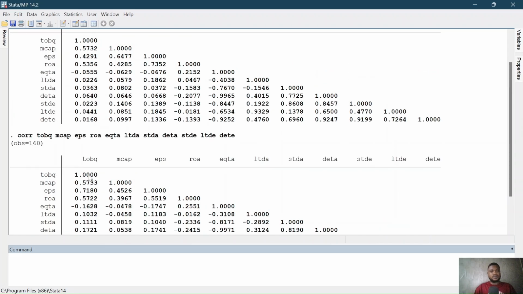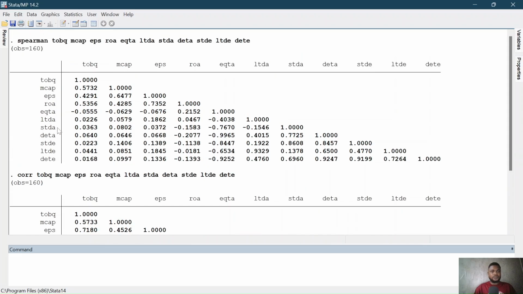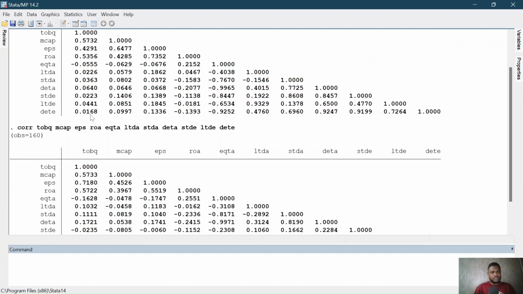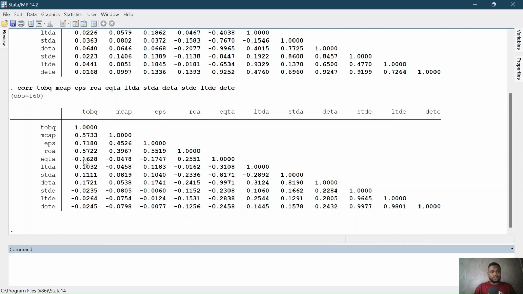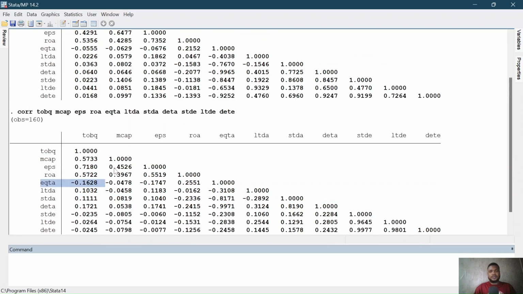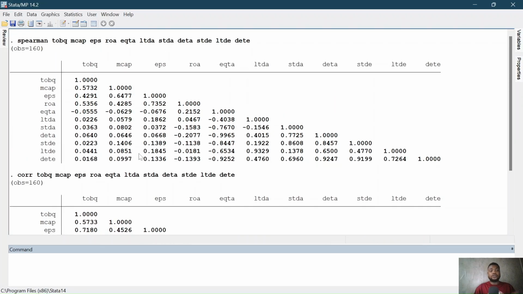So the difference between them is that in Spearman rank correlation, you observe that it was only equity to total asset that has a negative relationship. However, for the Pearson correlation, you find out that it is short-term debt to equity, long-term debt to equity, and total debt to equity that have a negative relationship together with equity to total assets. This tells us that sometimes if you don't meet the assumptions and you rely on a particular estimator, your result could be spurious.